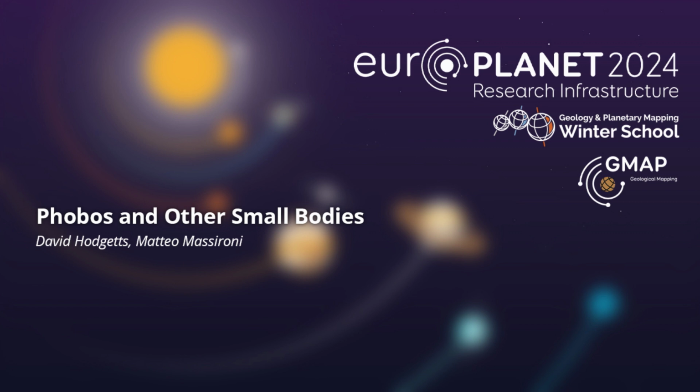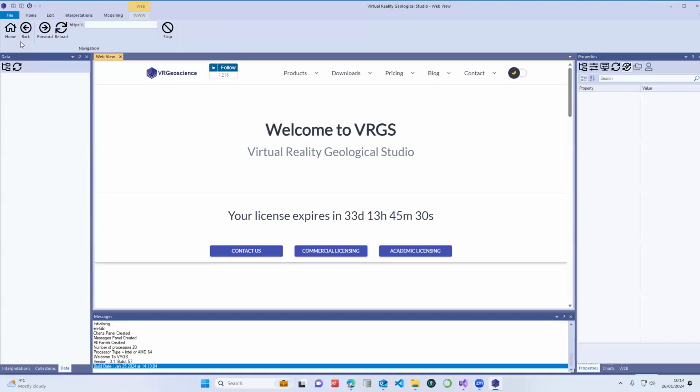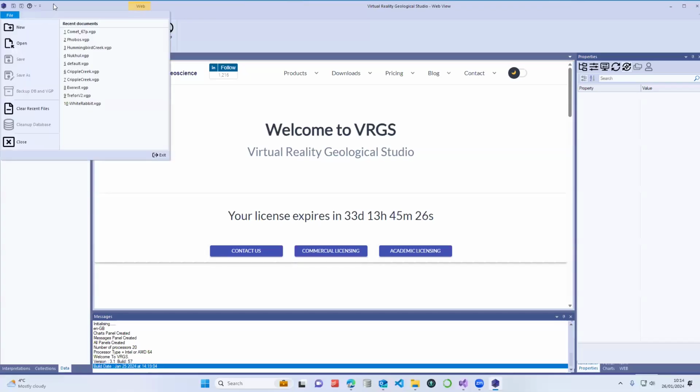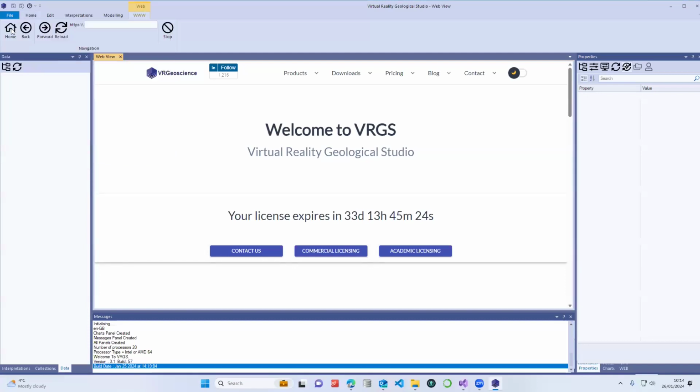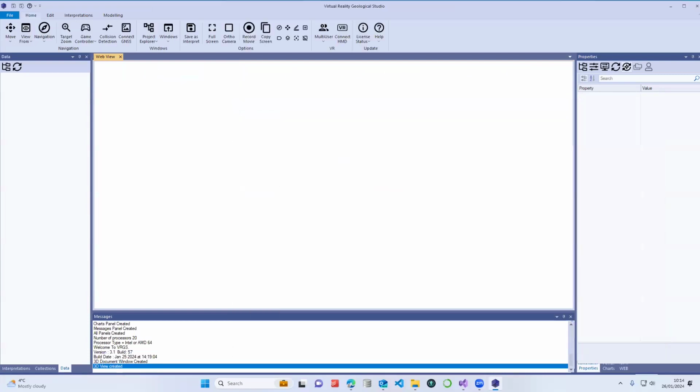Get on to working on a small body. I'm going to do this in two separate steps. I'm going to show how we can load the data, just show you how simple it is to get going. I'm just going to call this, just give it a very simple name.